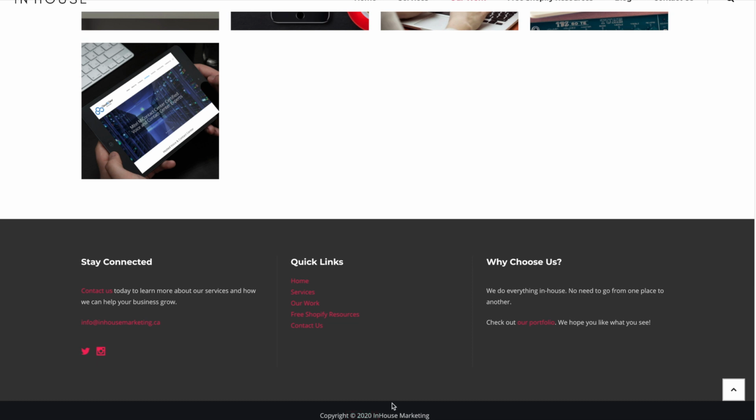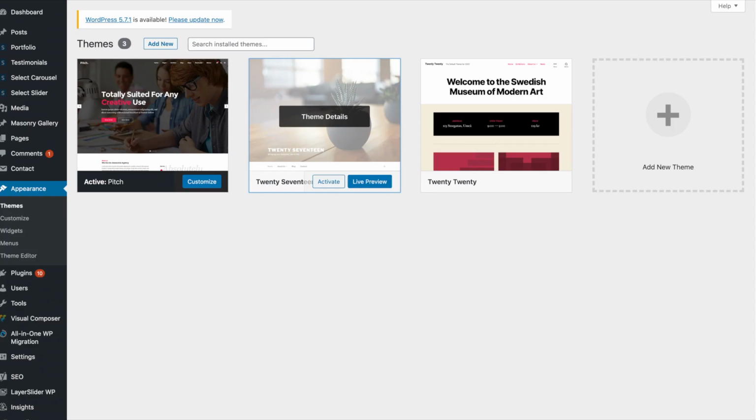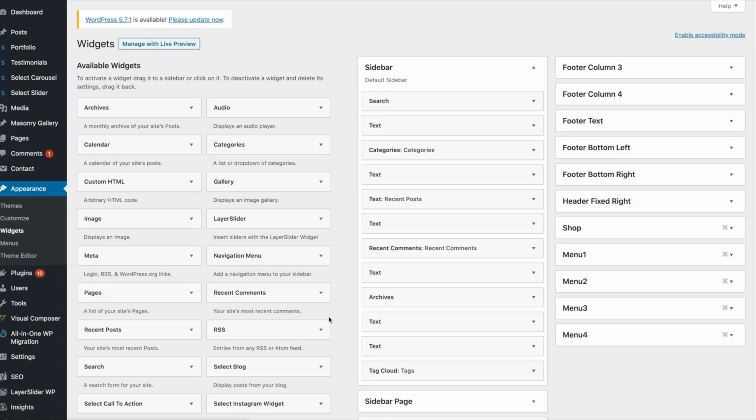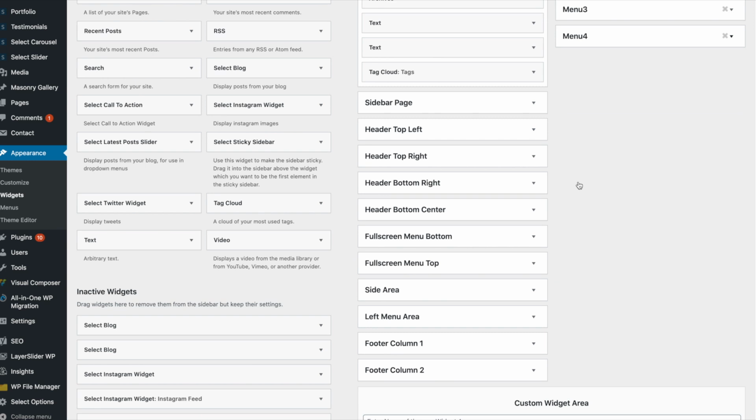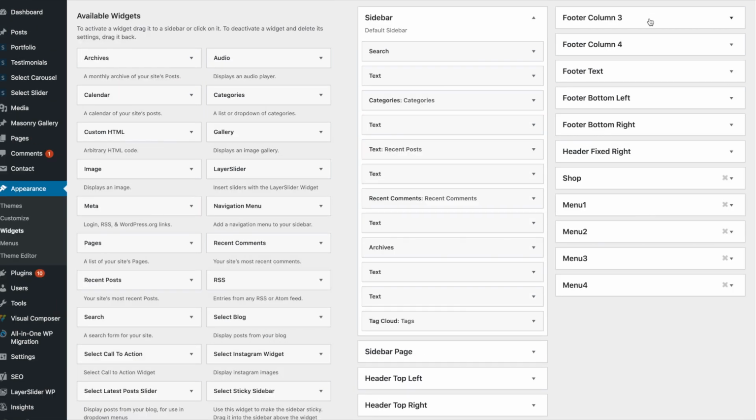So let's head on over to the WordPress admin. And for this WordPress theme, we'll be updating the footer text in a widget. So we'll go Appearance and down to Widgets. And you'll see there are a few different footer widgets here. If you scroll down, there's footer column 1, column 2, column 3, 4, and then footer text. It's the footer text that we want.